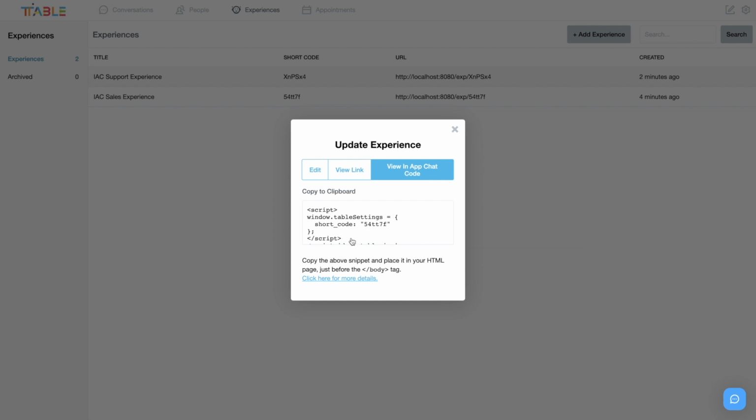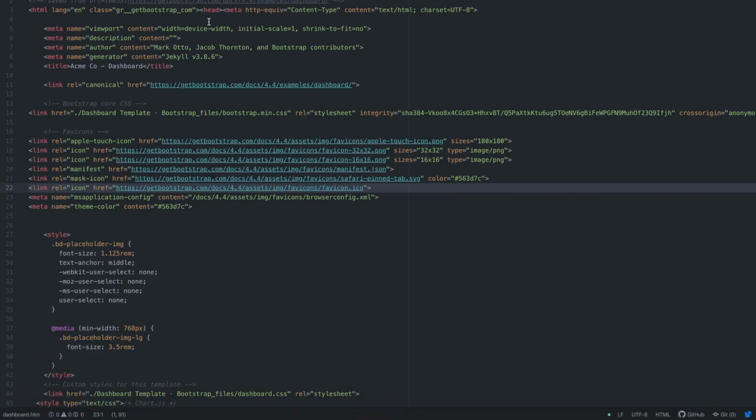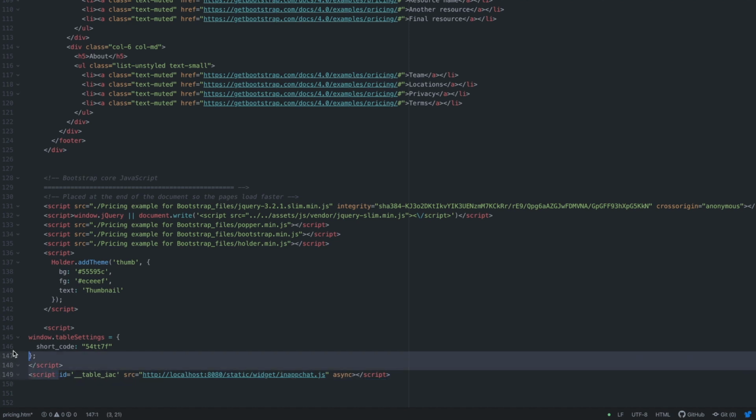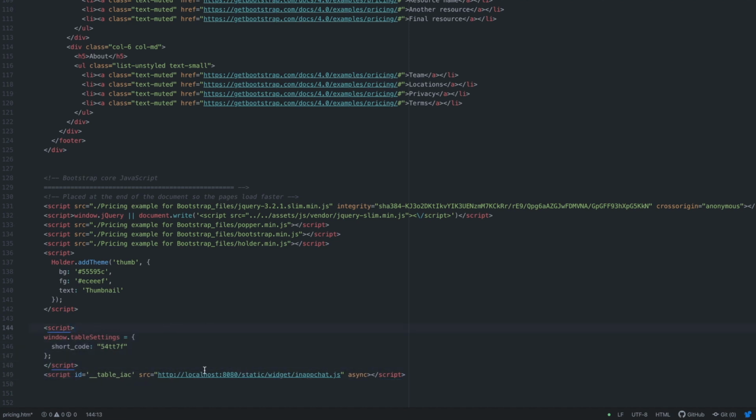Now, if I move over to my code editor, I will open up the pricing page of my web app, and I'm just going to insert the code snippet at the bottom of the page. Here you can see it says localhost 8080. This is because I'm using a development environment here. For you, it'll probably look something like companyname.table.co.